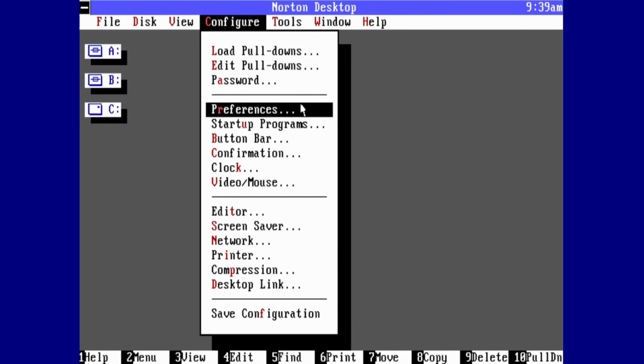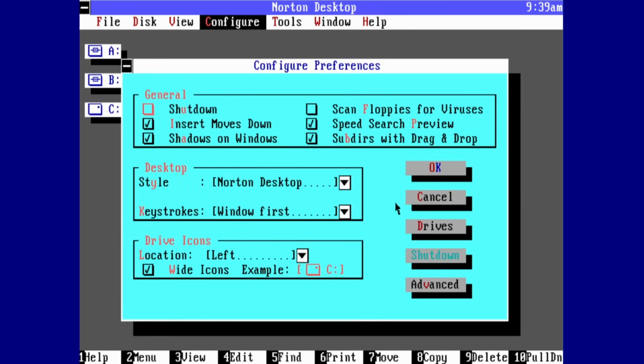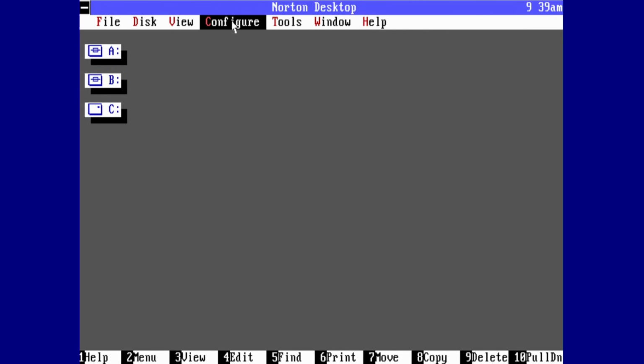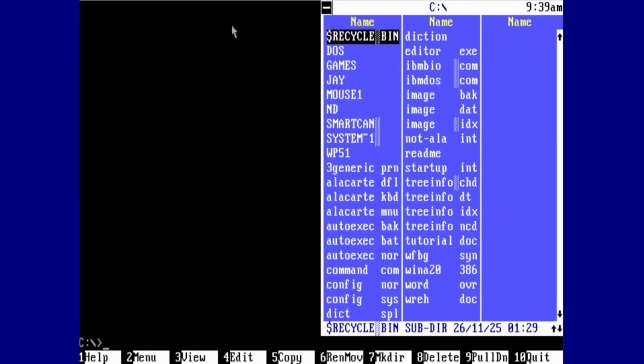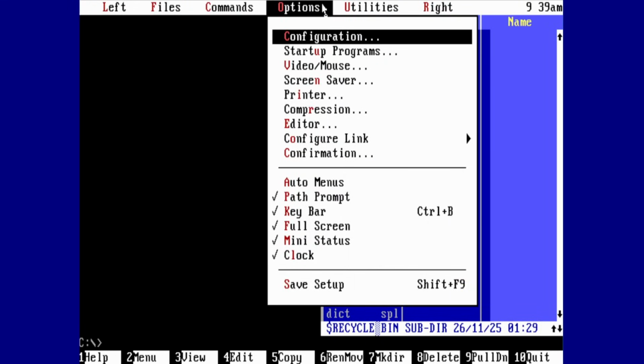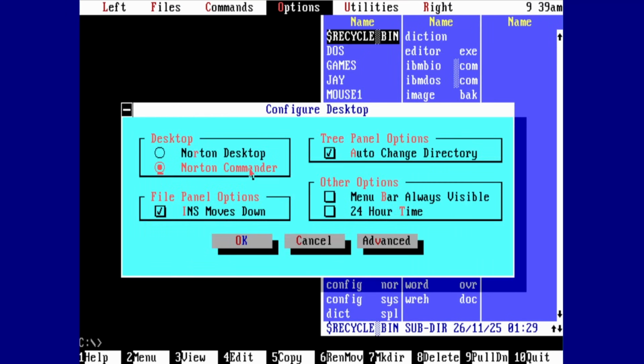But, tell you what we also have as well. Oh wow, you can actually change the style of Norton Desktop. Look at that. So, reconfigured it now so it looks like Norton Commander. Look at that. But you know what I am going to do? I'm actually going to change that back.